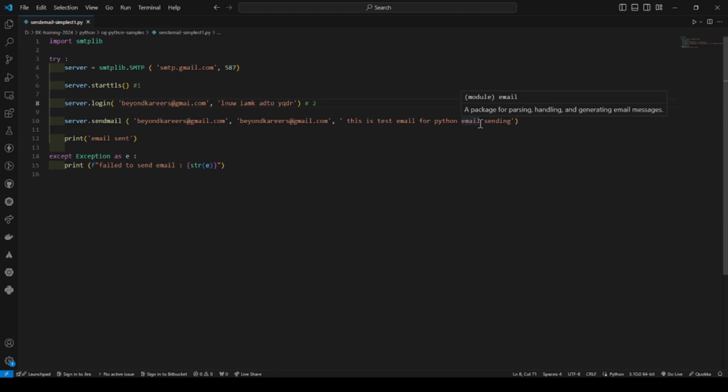That is the second step, and the third step is you're going to say send email. Send email basically takes from, to, and the message. So 3 parameters it takes. And then we are going to put all those things in the try catch block, and print the message in case there is any failure. So this is the program to send emails in very simple steps.